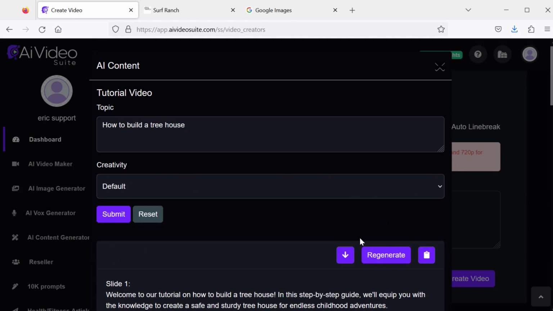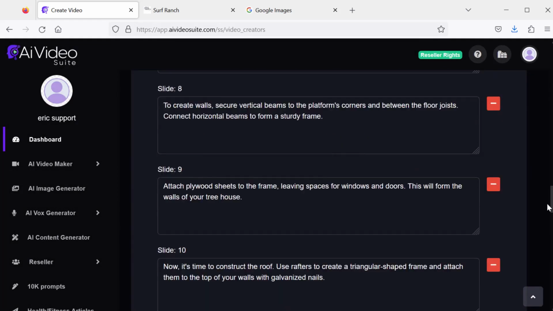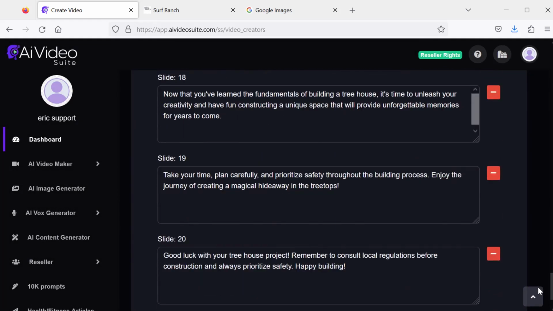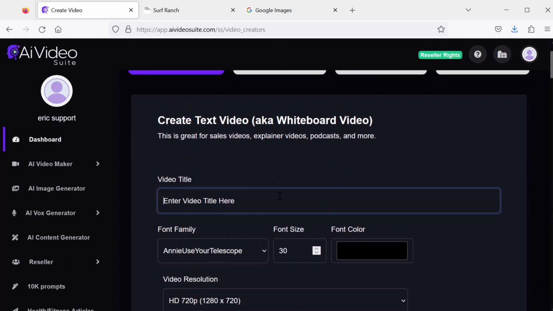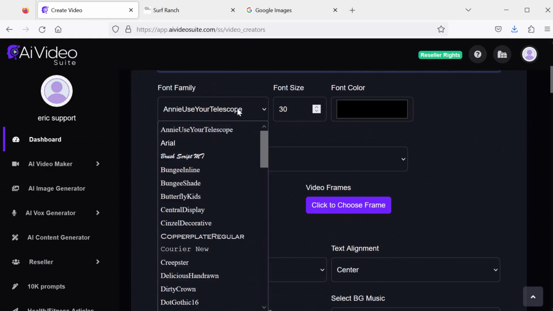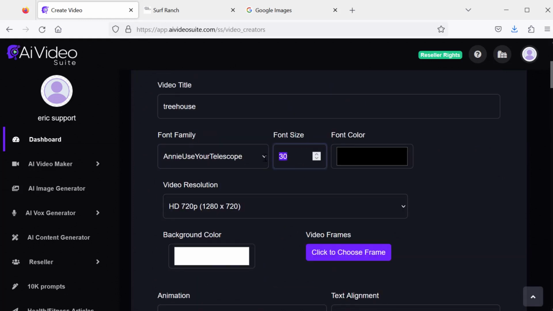Okay, it came up with a script. We'll go ahead and click the button to add that to the slides. Scroll through and see if the slides look okay. And they do. I don't have to make any tweaks or changes at all. So we'll name this one Treehouse. We'll give it a font family. We'll just keep it at that first one. Annie, use your telescope. That's kind of a funny sounding font. We'll make it font size 70.